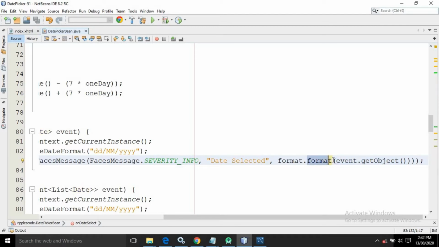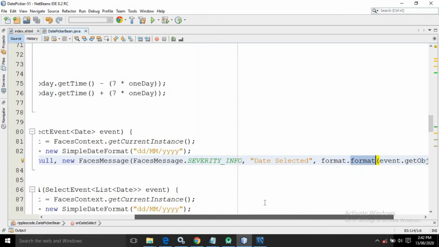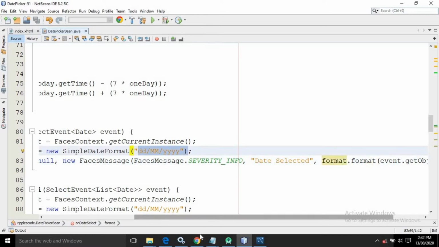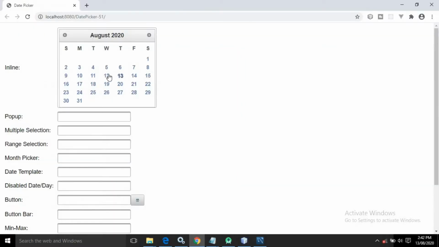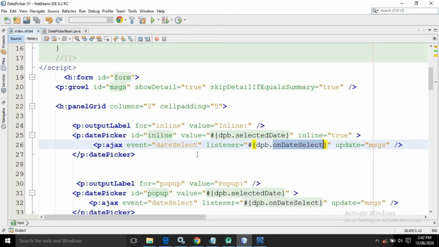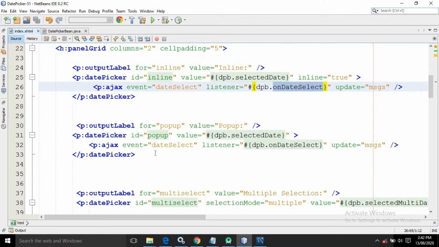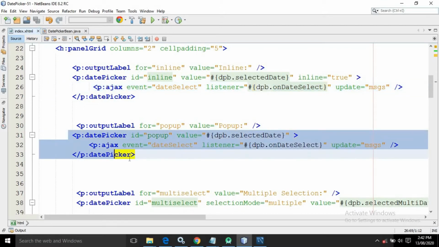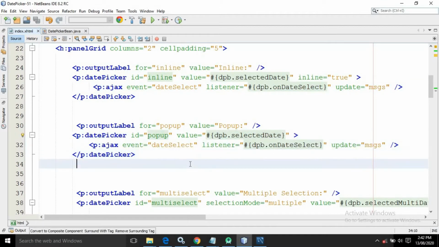After that, this format is formatting the selected date into this pattern. Okay, and that's why whenever I select the date, then you can see dd/MM/yy. In this pattern the date is displayed in the growl. Okay, this is all about your date picker for the inline case. Now for the second case, if you can see, again here I have used a date picker, but this time here I am using the ID as popup, and in the value I am writing dpp.selectedDate.